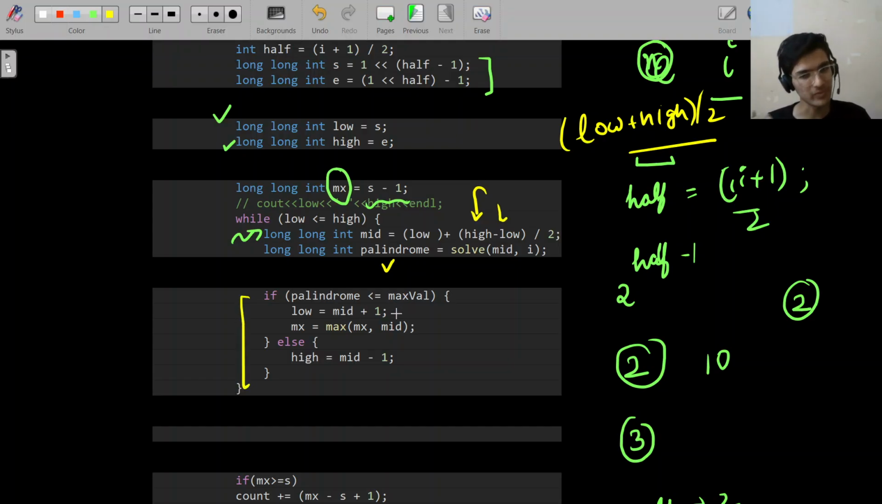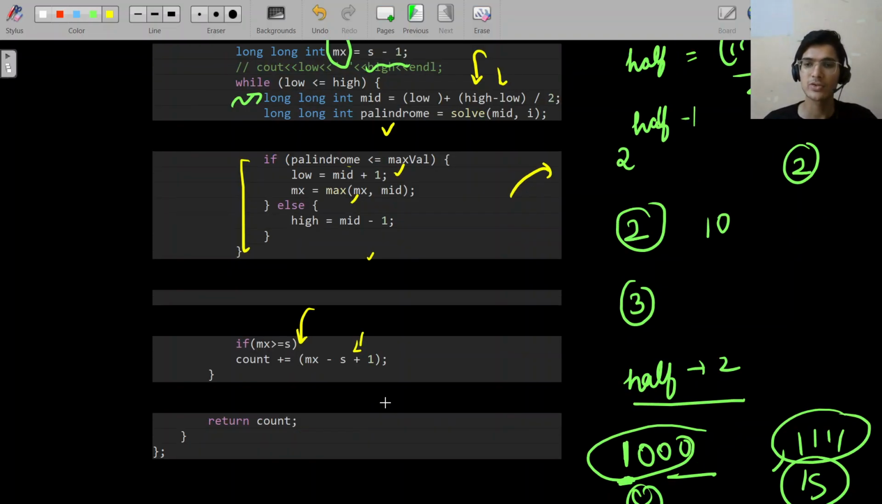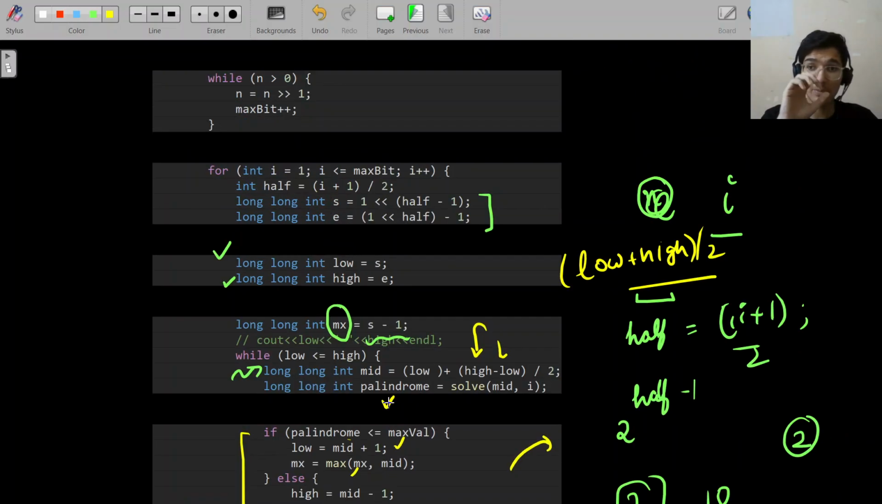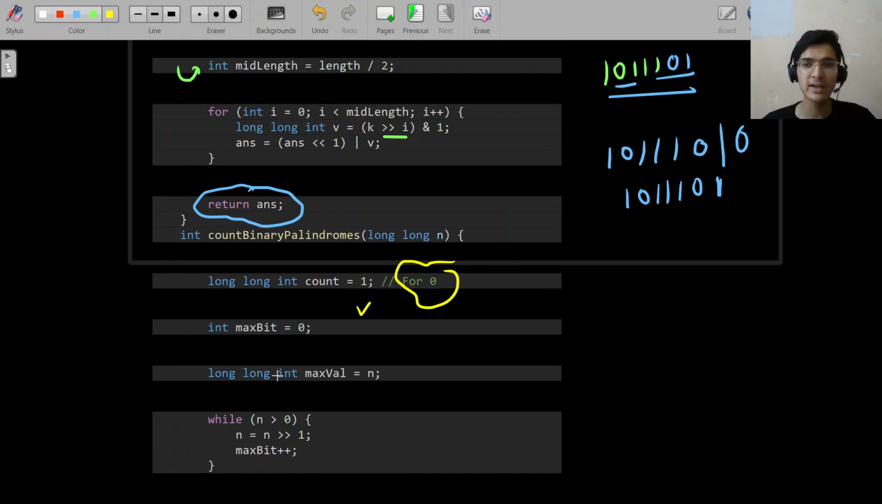If the palindrome satisfies, we can move ahead and increase our value, and then we max out our max and whatever the mid value. And if our max turns out to be greater than start, then we'll conclude this answer, right? So this is overall a beautiful question of implementation. Also, one more thing, I initialize count with 1 because 0 we always have to consider. So this is also important. And I think you easily understand how I calculate the max bit thing.